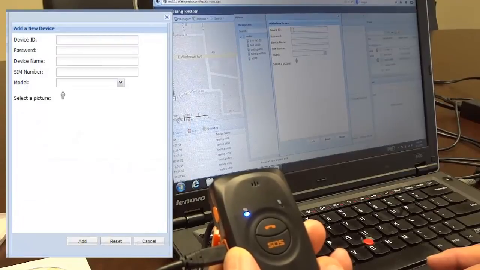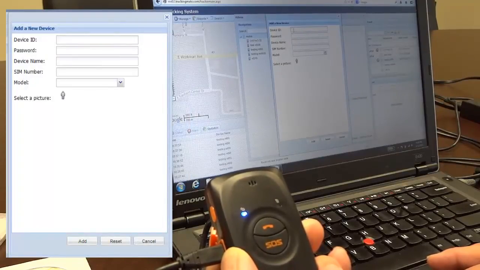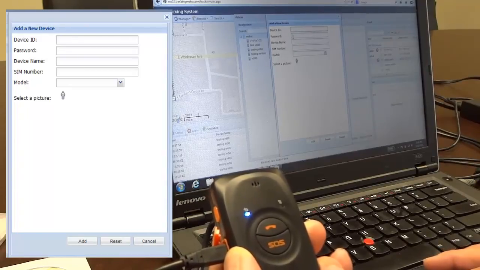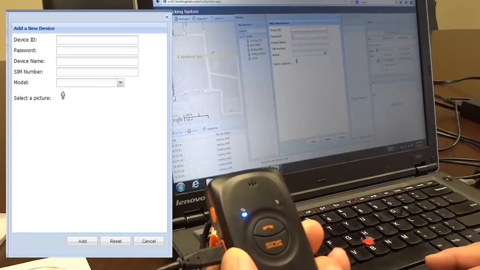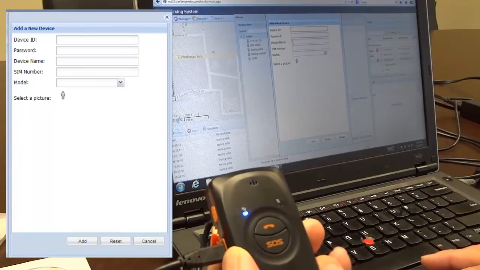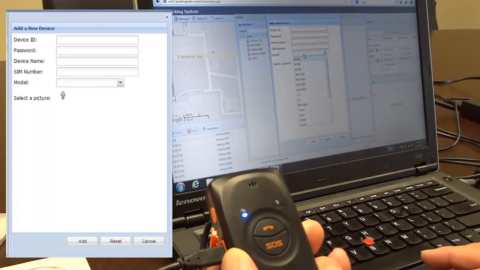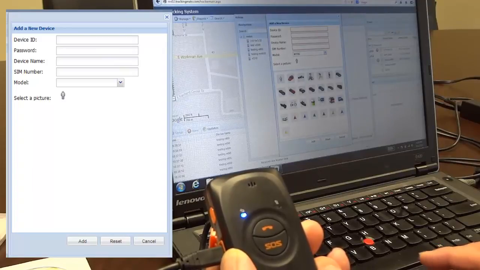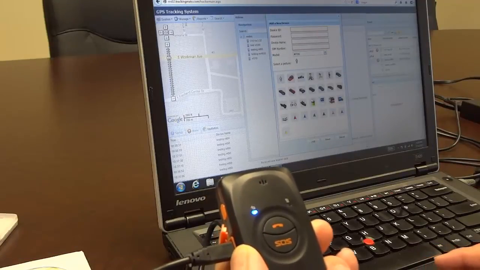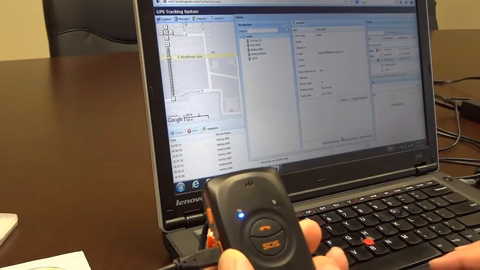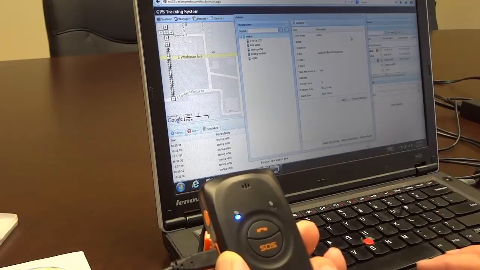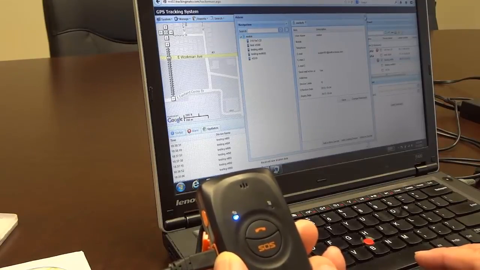Give the device ID, which is the IMEI number from what you had before. The password defaults to four zeros, 0000. Give the name, put in the SIM number, which is the cell phone number for the card. Select the device model, which is MT90. And you have a choice to change the picture and to edit. And then close up the admin.